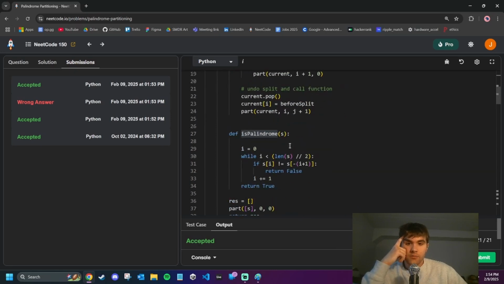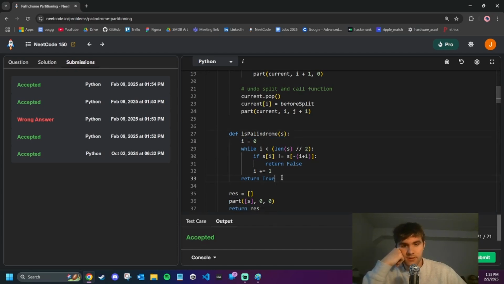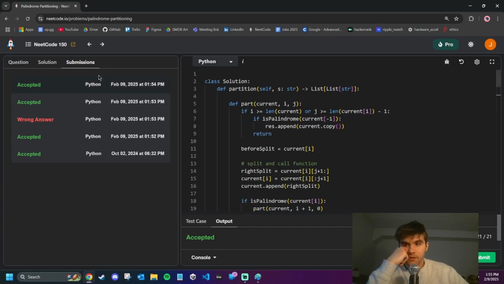That is palindrome. I just want to see if this works too. Yeah, that works too. Honestly, this code is faster because it basically does the same thing manually, except it only goes up until half. You don't have to look at the whole string. You can just go till half. Yeah, pretty happy about this one.